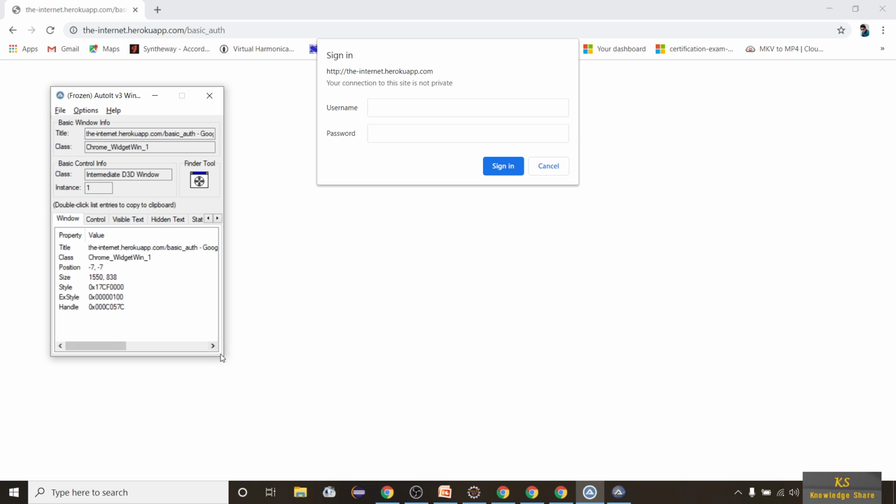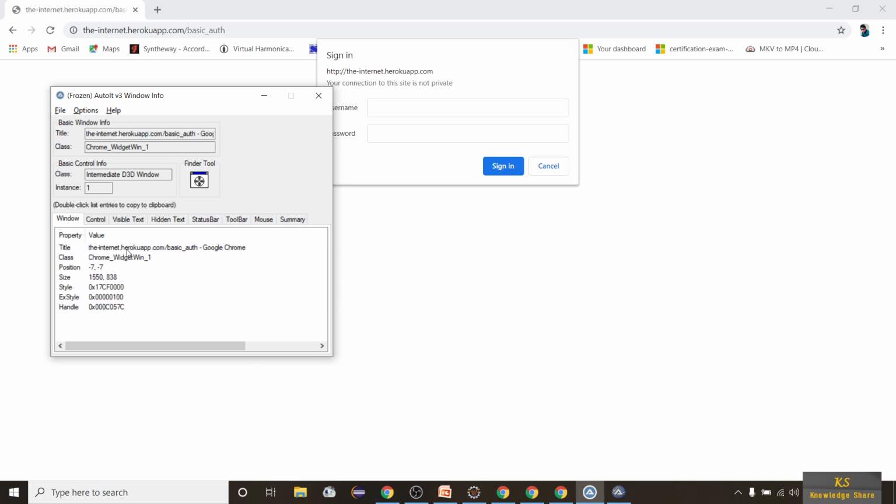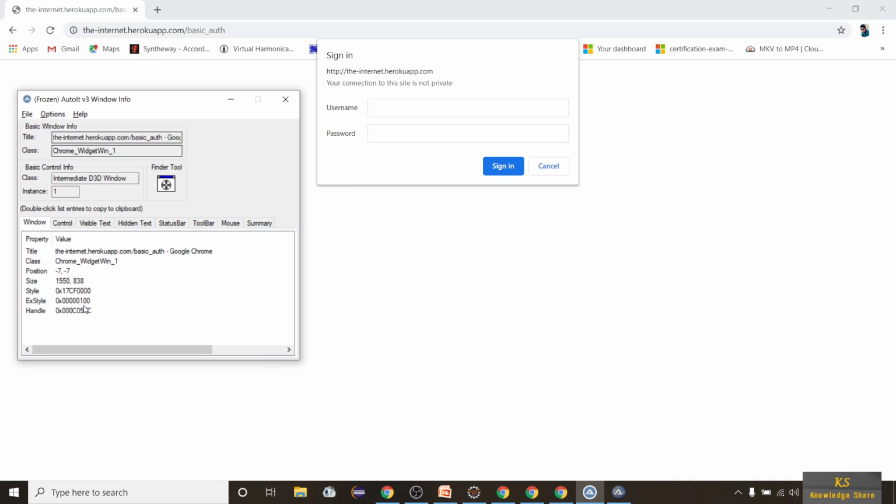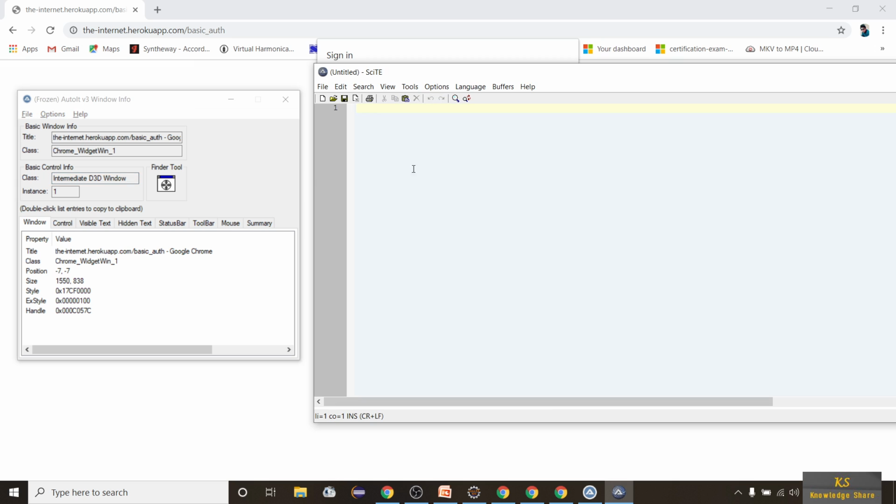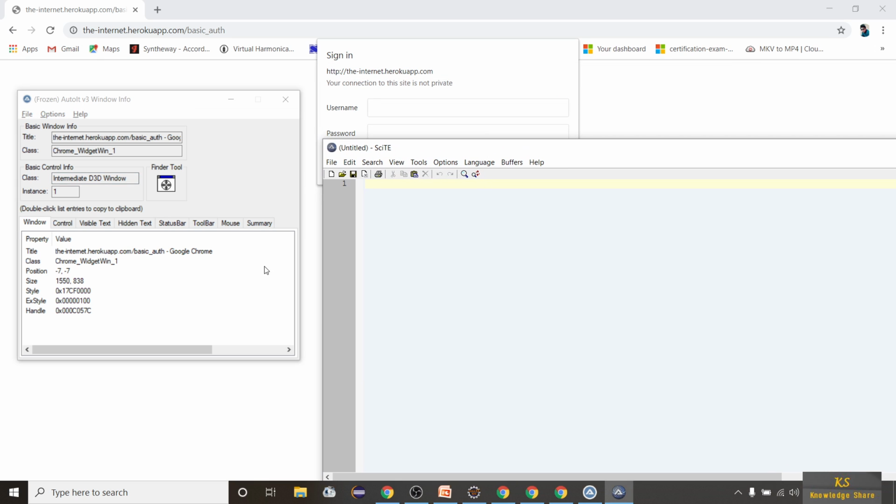As soon as you do that, you can see the title is equal to the-internet.herokuapp.com Google Chrome, right? And the class is also displayed here, Chrome_WidgetWin_1. Class is displayed, title is displayed. Using these, we can write a small script in the script editor, and then we can run the script. I'll show you how to do that now.